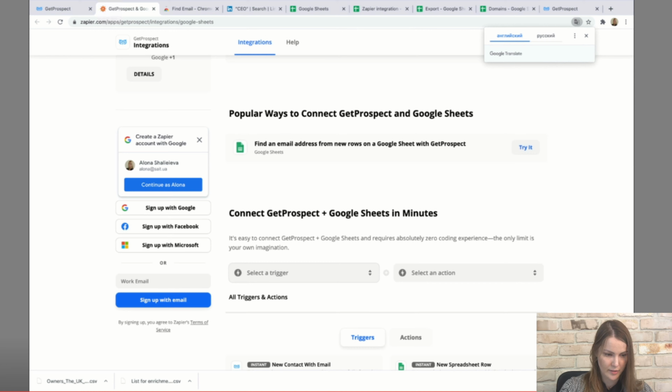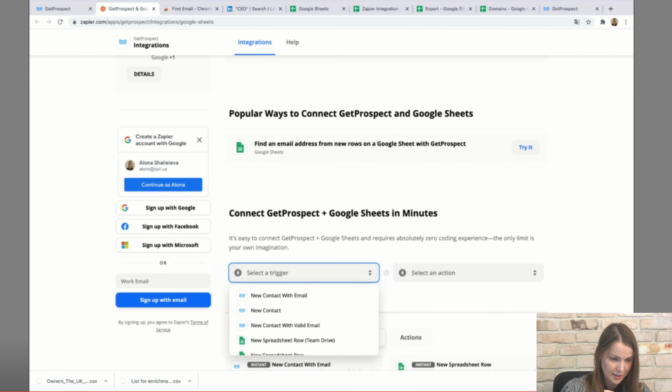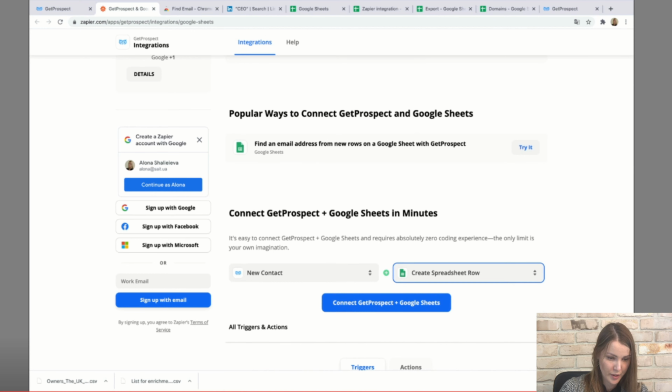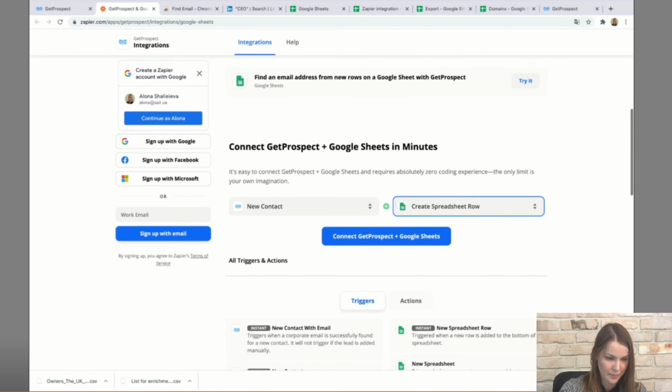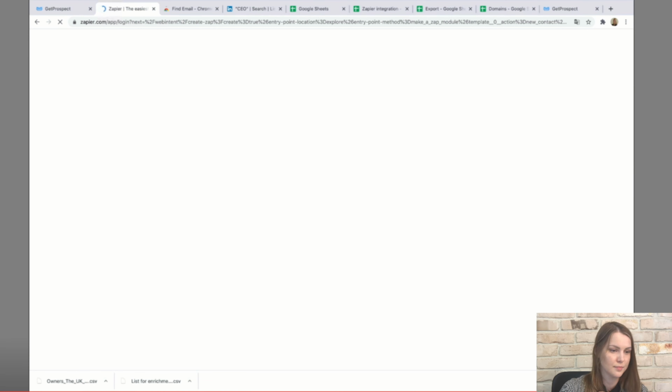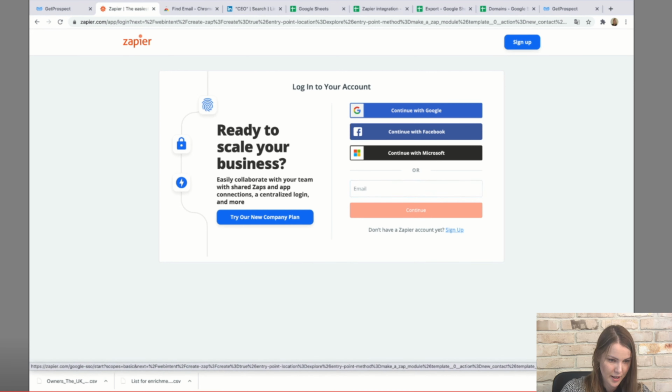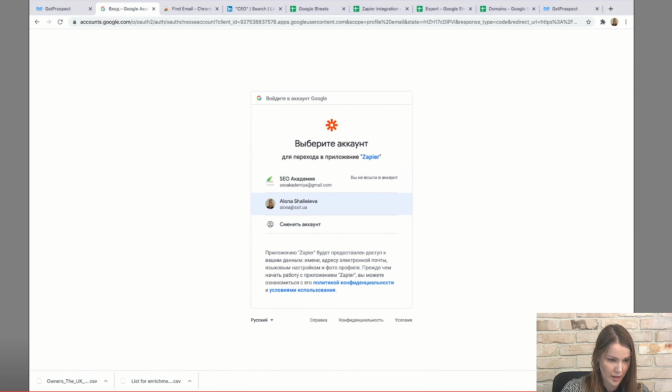So you just need to select the trigger. That's the trigger action in GetProspect and an action in Google Sheets. So I select here New Contact and select the action Create Spreadsheet Row. It means that when I add a new contact to GetProspect, it will also be created in the Google Sheet automatically. So right now I click Connect GetProspect and Google Sheets, and we'll be navigated to the Zapier setup page. So I need to log into my Zapier account.